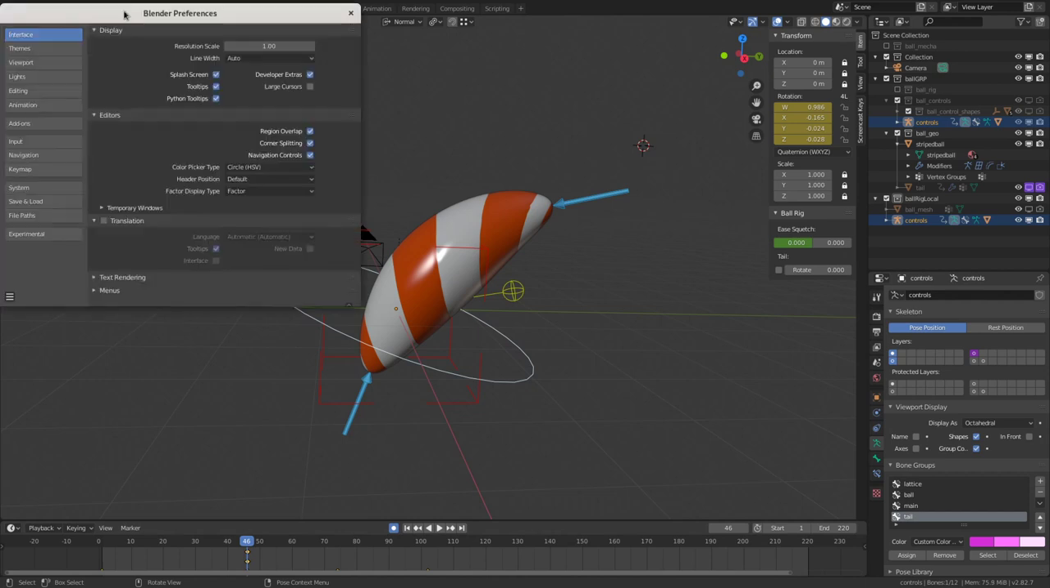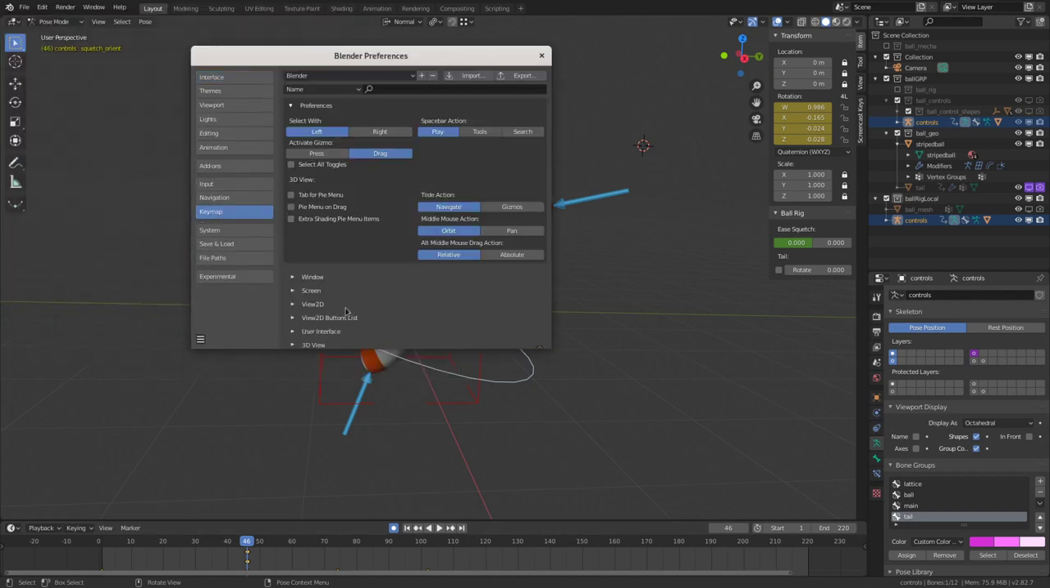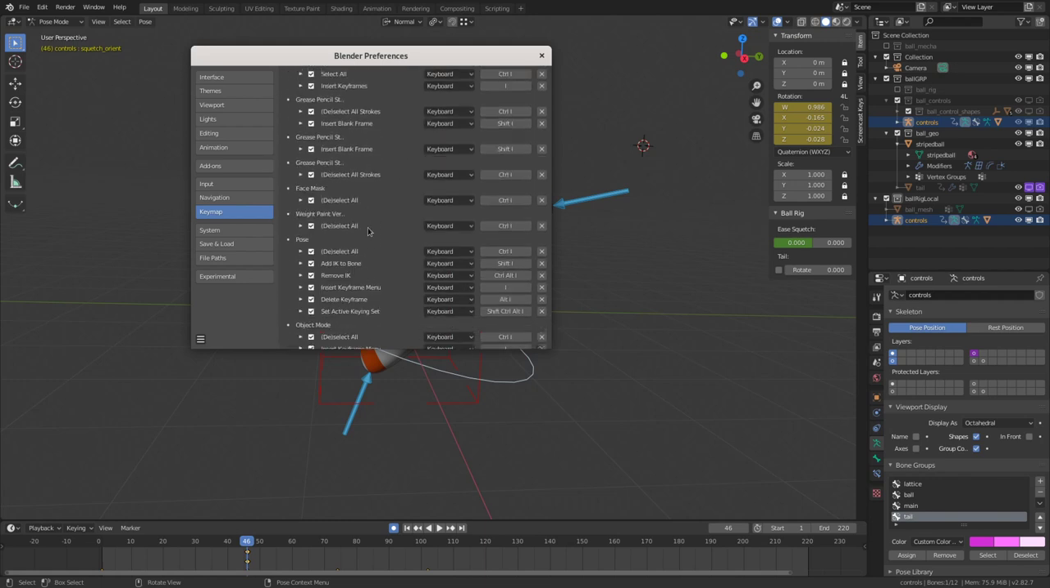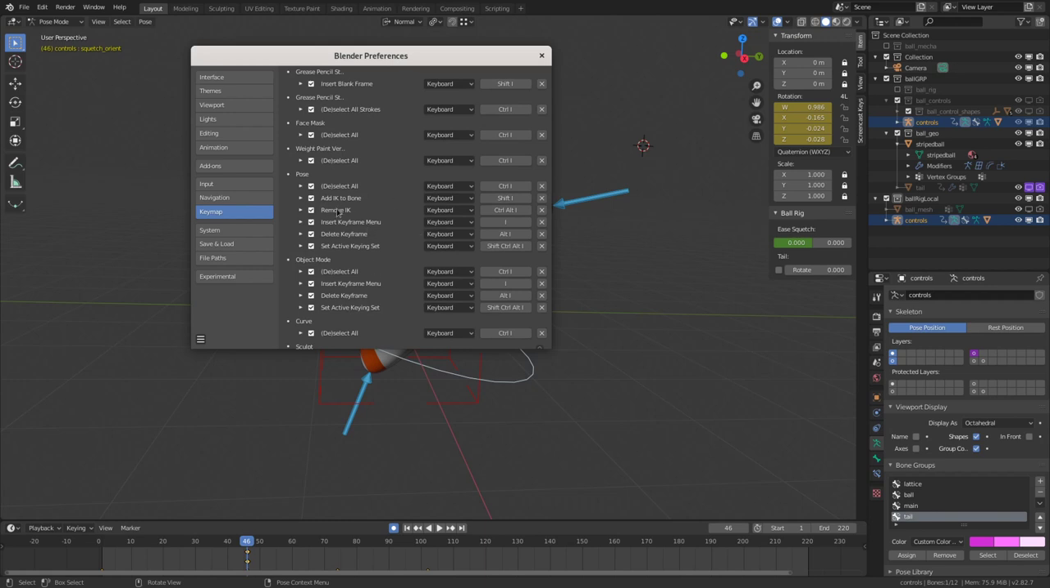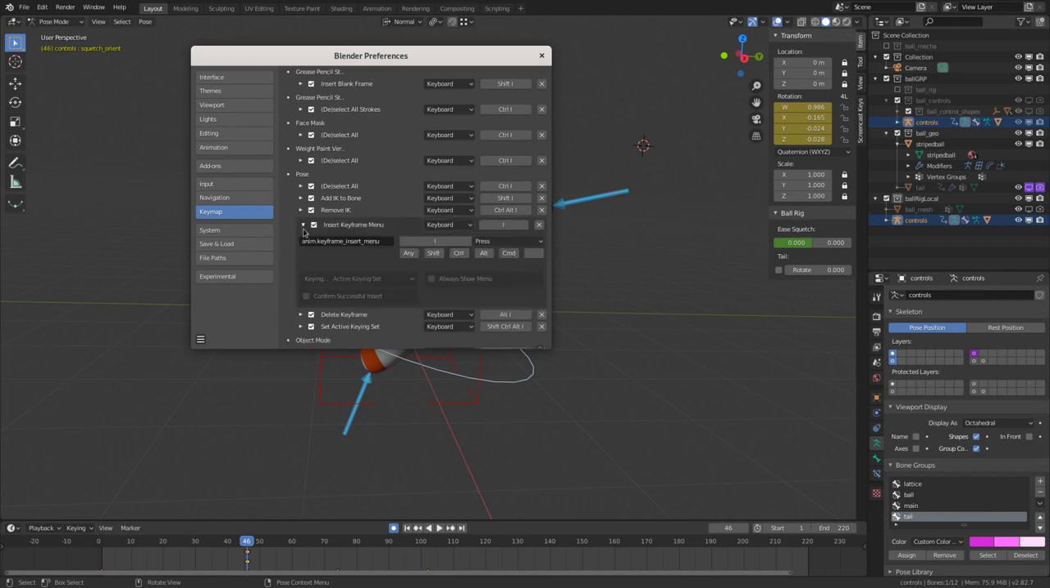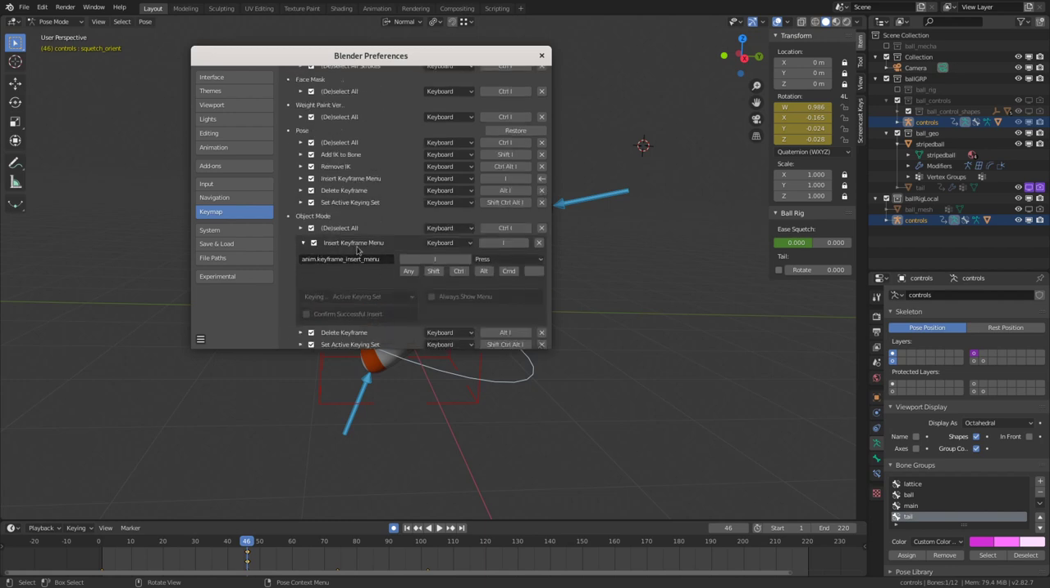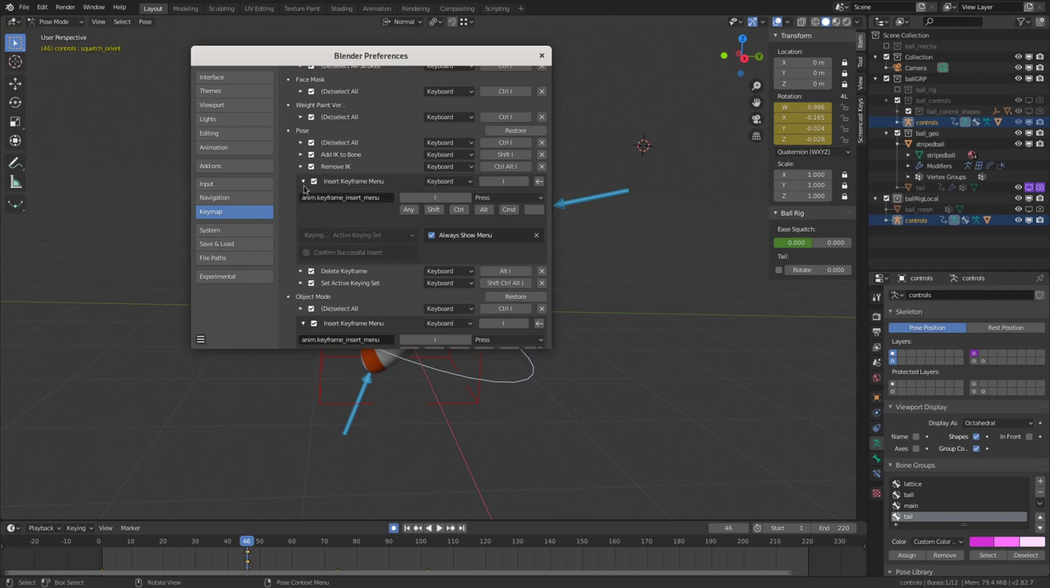All you have to do is go to your preferences, go to your key map setting, and then search. I'm going to search on the I key, so I'm going to look on that key binding and look for the letter I. And so you have a bunch of different things. I want to ignore most of them, but I do want the pose and object mode insert keyframe to always show me the menu. So all I have to do is expand them here and click on always show menu, and it becomes ungrayed out because I've edited it. And again, in object mode, always show menu, and now it's not grayed out.